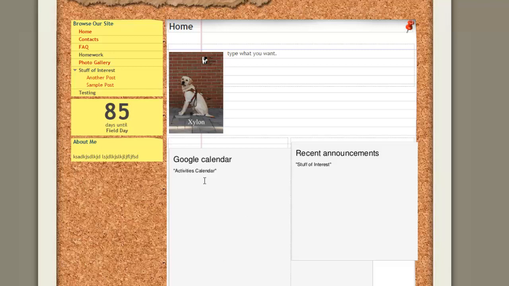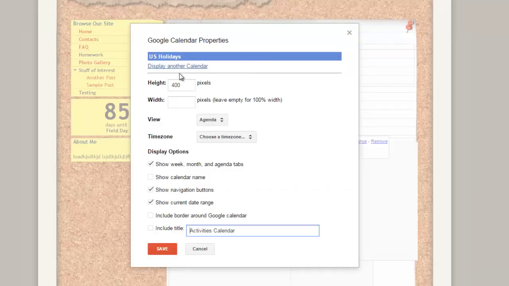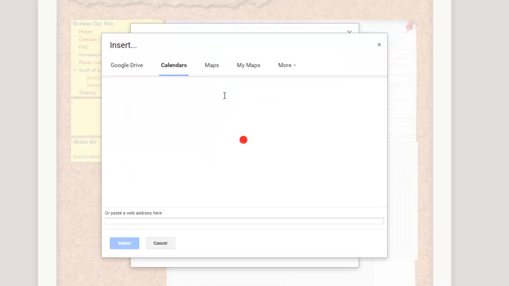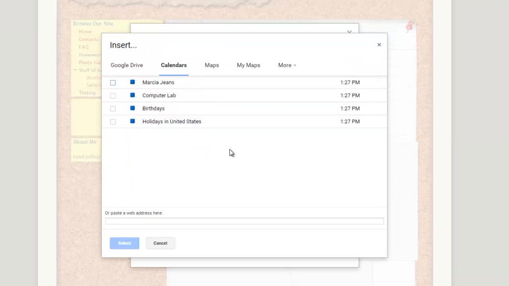So how you actually get your calendar in here instead of some fake calendar is you click on the calendar gadget. So here, and there's a gear, and I want to hit display another calendar. Now it knows I'm logged in. It's me. So it's going to look at my calendars that I've created in Google, and I'm going to go, okay, I want this one. All right, that's the one I want.